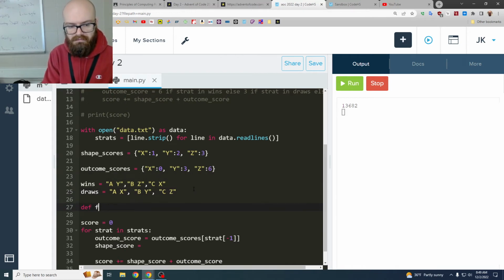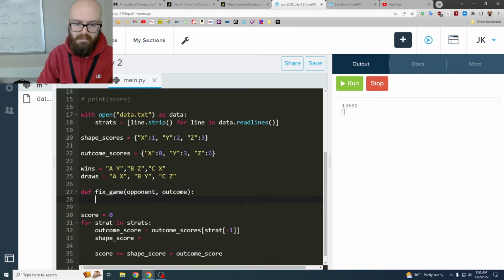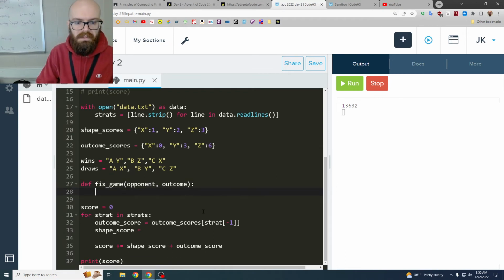I'm going to call it fix game because it's like we're shady gamblers who are fixing the game by achieving a certain outcome, which means sometimes we'll intentionally lose, etc. So we're going to fix it based on the opponent and the outcome. Opponent choice or something like that. So we could run the character through this dictionary and use the outcome score, or we could just use the outcome code directly. You know what I mean?